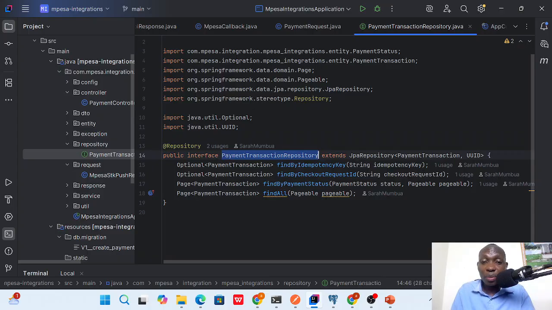PaymentTransactionRepository extends JpaRepository. If you go through my video on Spring Boot, you will see I explain all this JPA repository. It gives us methods like save, findAll, delete. So instead of writing custom query like select from this, or for you to save, insert into, those JPA methods do the work for you, and they have been optimized for performance.